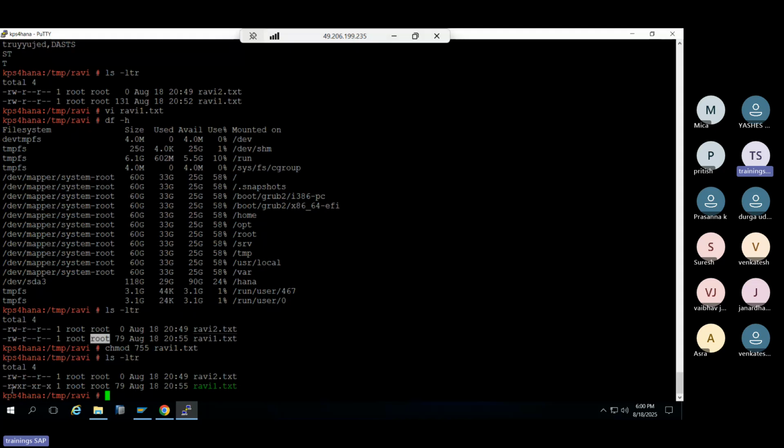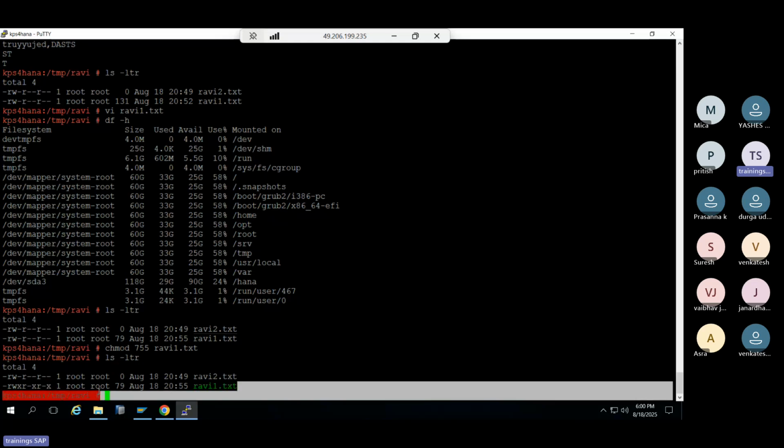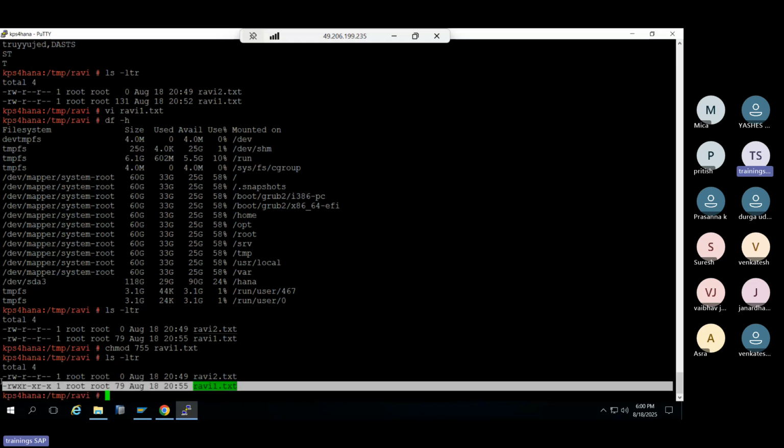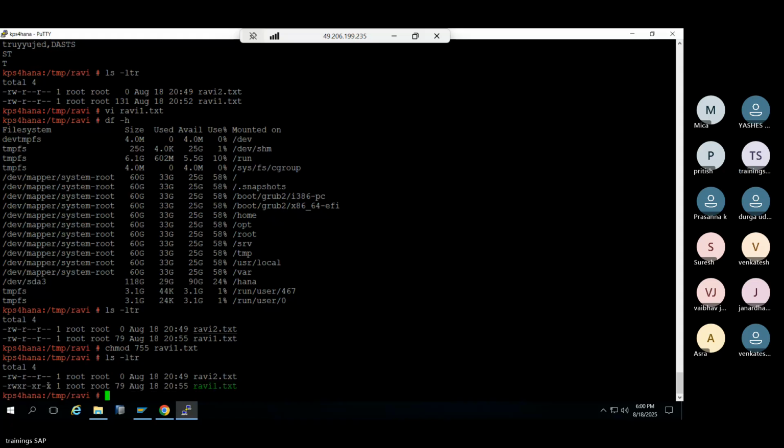So here, chmod 755 means the user has read, write, execute, which is full permission. Then the group has read and execute permission, only execute permissions here, right? Full permissions you have given to the user and group here. And other users you have also given the execute permission here.